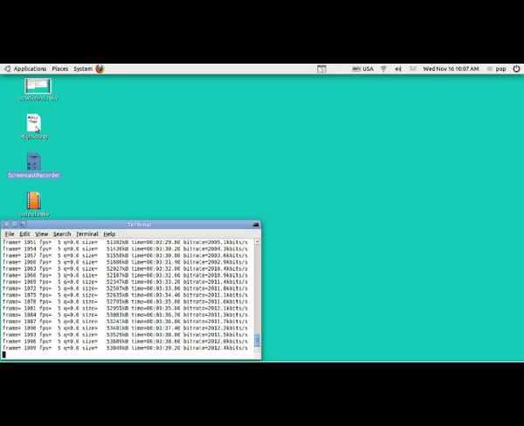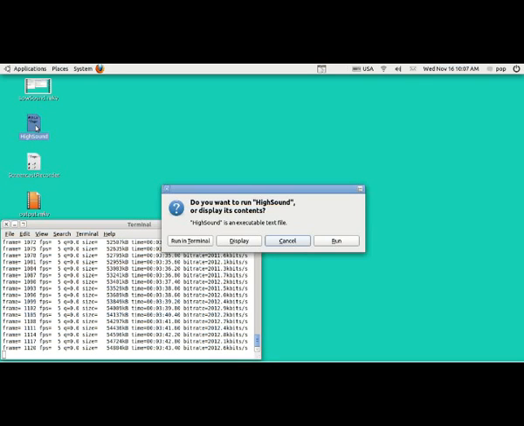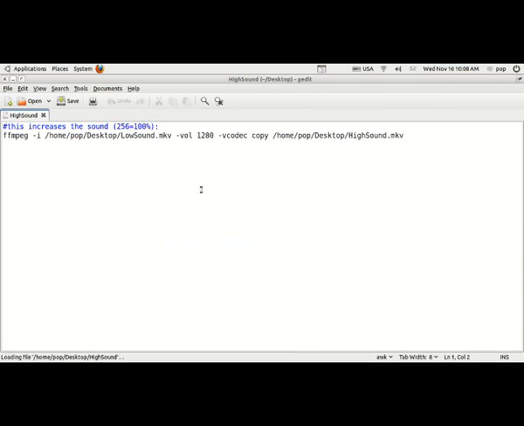Now, this file right here is also FFmpeg, but I'll open it up. Do you want to run it? Well, not yet. I want to show it in display. This file will process an existing file and increase the sound. There's a note up here that says 256 is 100%. I've changed the volume to 1280. So the way it reads is FFmpeg, input file, path is home, pop, Desktop, low sound, that's the name of the file, .mkv. And then here is the output file, home, pop, Desktop, and it's going to be called high sound.mkv.